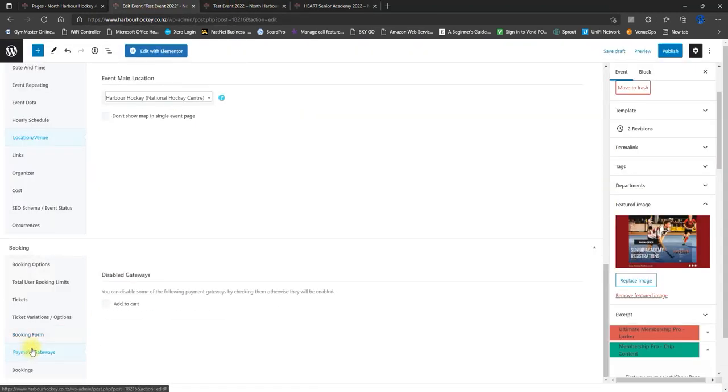Coming back to our event, payment gateways, we generally don't worry about this. We only have one payment gateway enabled. This will actually shut it off if you ticket, which means no one can actually pay for it. So we don't worry about that. And then bookings, again, don't worry about that.